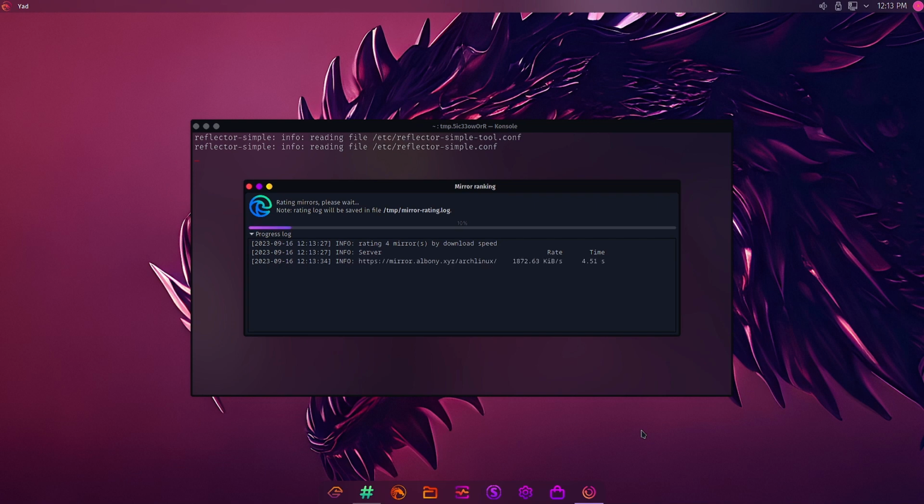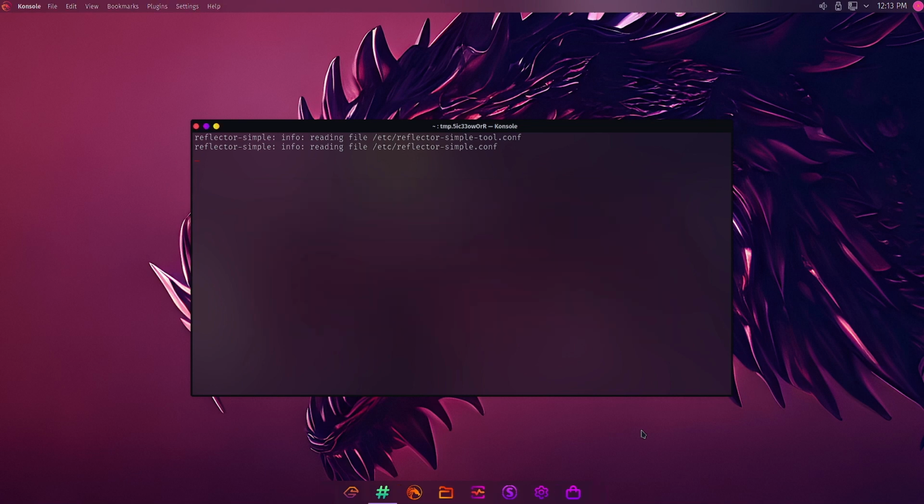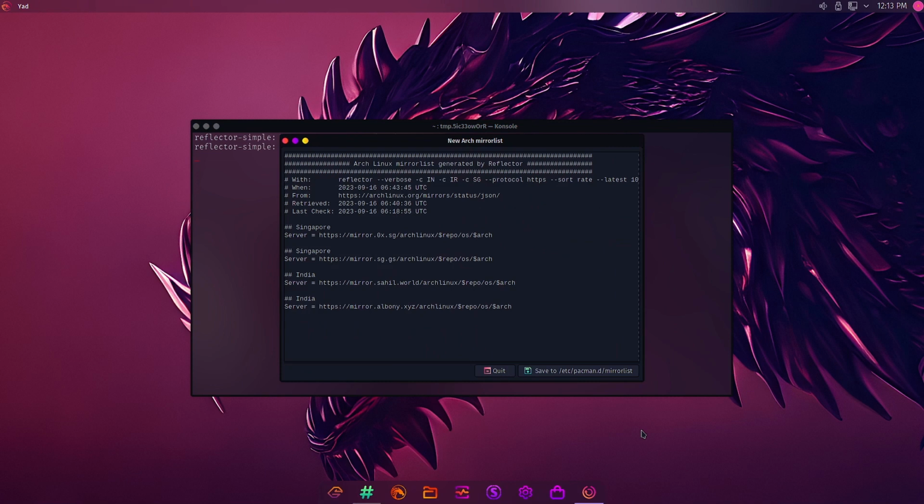It will take around 1 or 2 minutes at the max to do the test. That's it. I think it has completed the test of the mirrors, and you can see here it has selected 4 mirrors. So the Iran mirrors did not come up, only the Singapore and India mirrors were selected on the rate of the download.